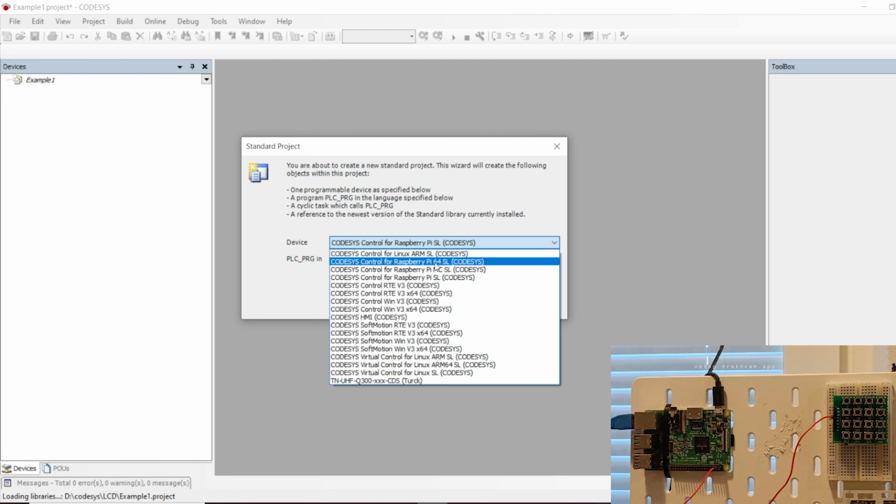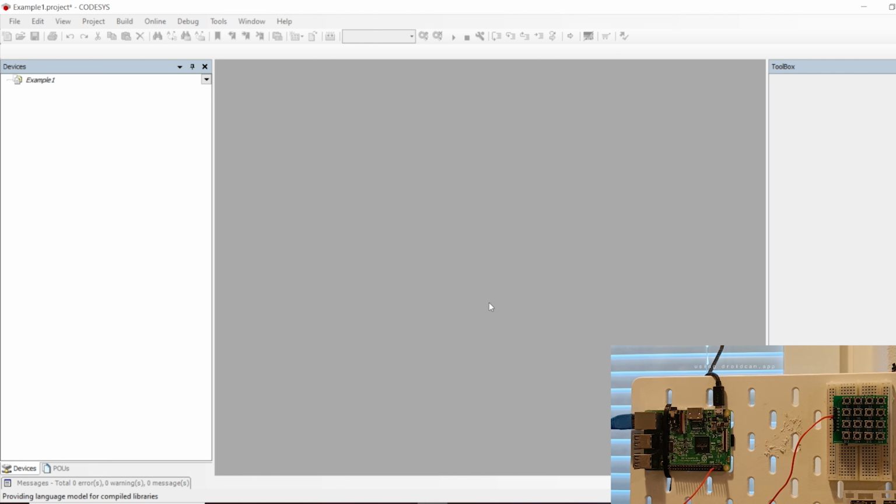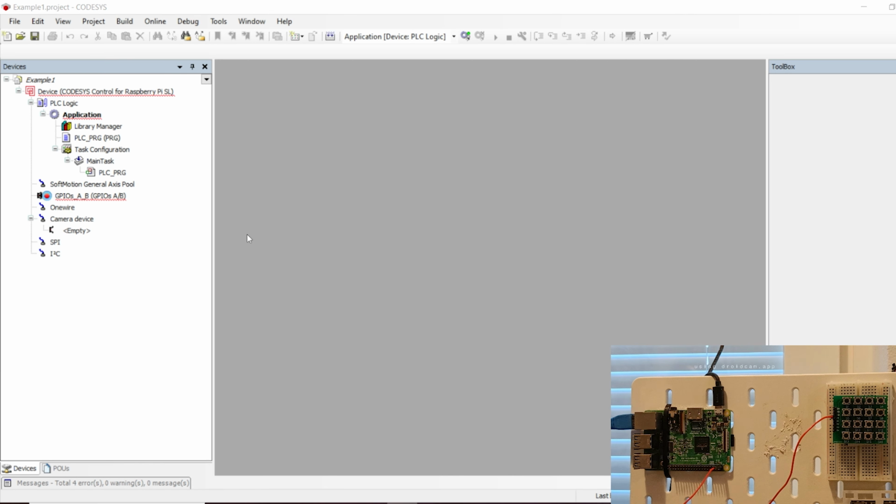We're going to see how we can verify that and make sure that you have the correct device. But for now, let me, for example, select this Control for Raspberry Pi SL, and I'll click OK. Then I will wait for my project to be created here. And then we continue. OK, now my project has been created.